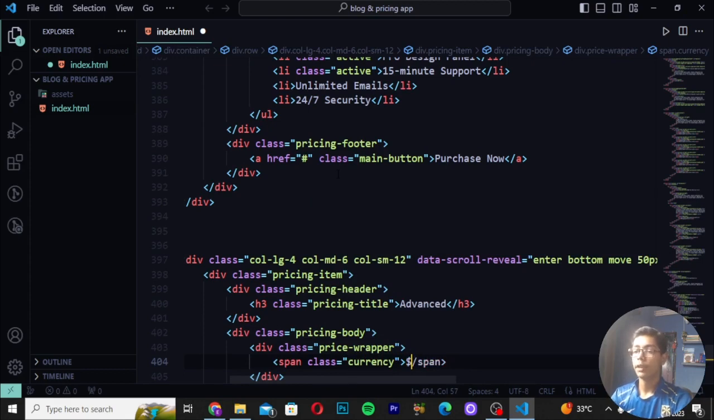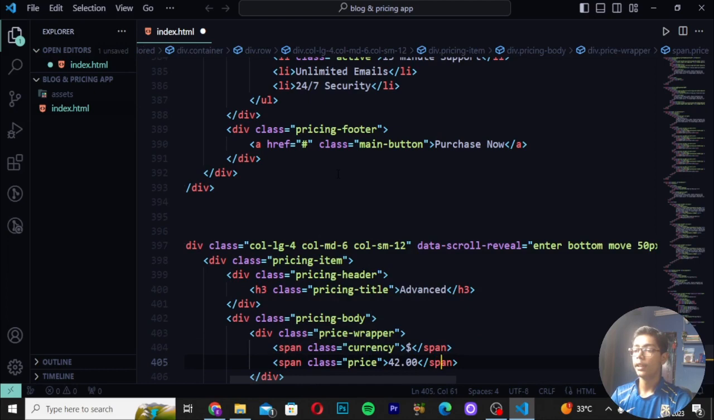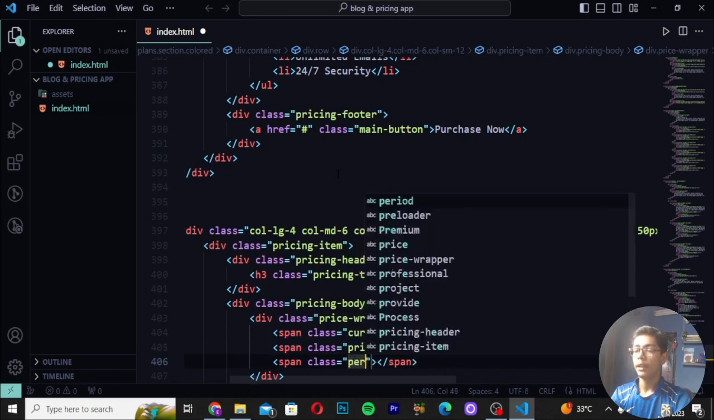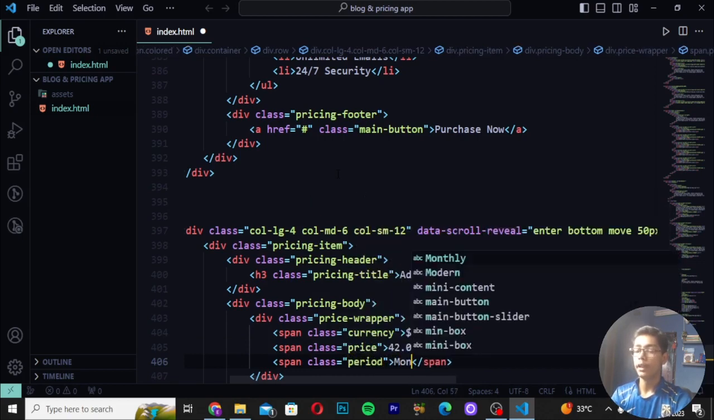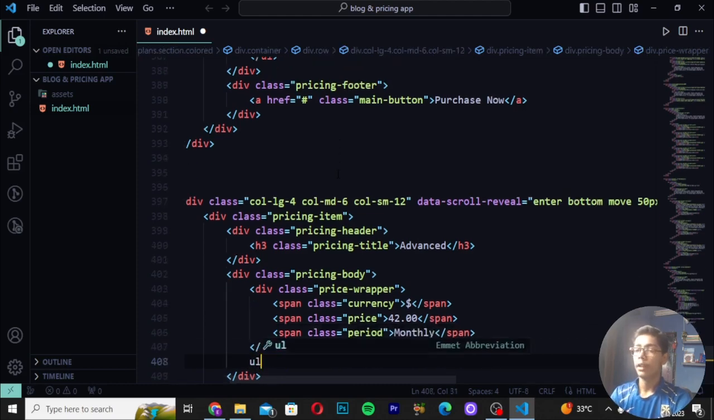You have to press shift and 4 to get the dollar sign. Then move down and create class as price here, and in price I will be writing 42 like this. And in the span I will now create a class, and in the class I will be writing period, which will be monthly again, like we have written at the top.